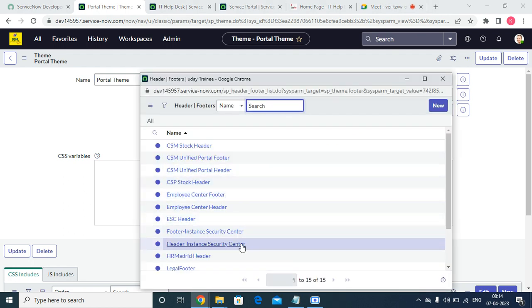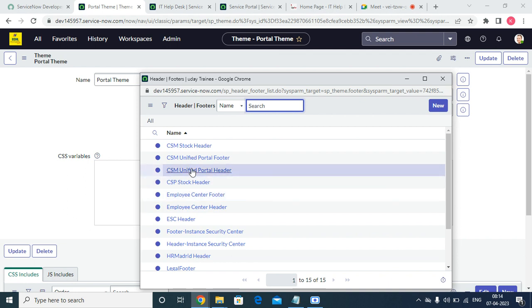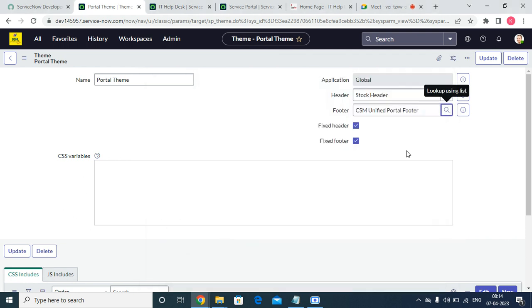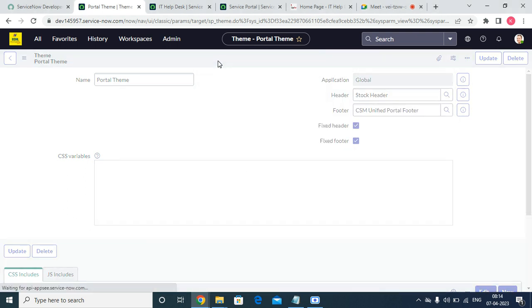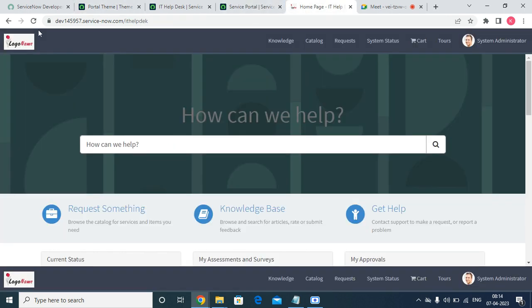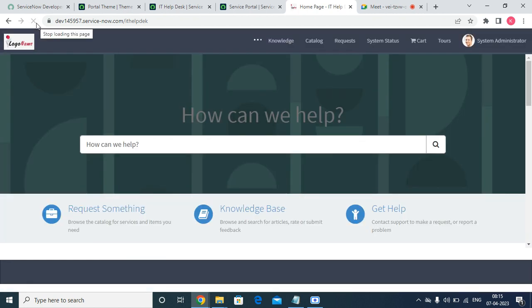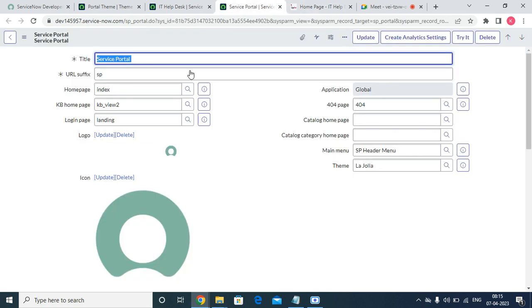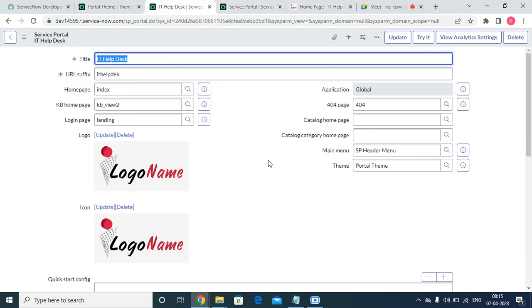for example, employee center, CSM unified footer, and save this. See, if you give it like this, it will come like that. Whatever theme we give, the values will come automatically for the same thing. So this is the basic thing of how we can do it.